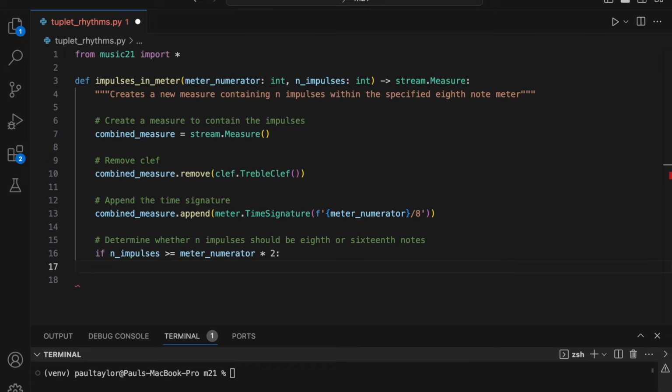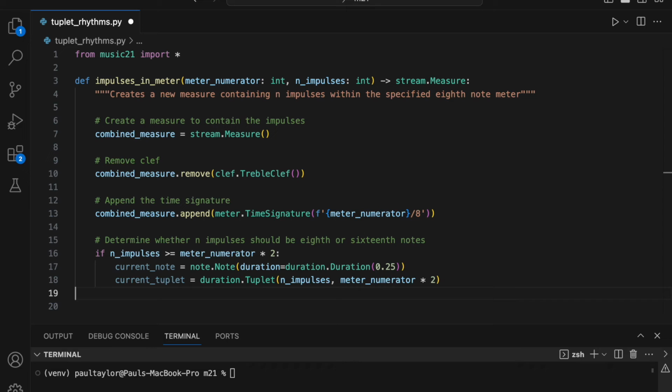When this conditional holds true, we'll create a note and set its duration to a 16th note. Additionally, we'll define a tuplet with n impulses within the time of meter numerator times 2. Returning to our prior example with n impulses at 7 and meter numerator at 3, this code effectively defines a tuplet comprising 7 actual notes within the standard duration of 6 notes.